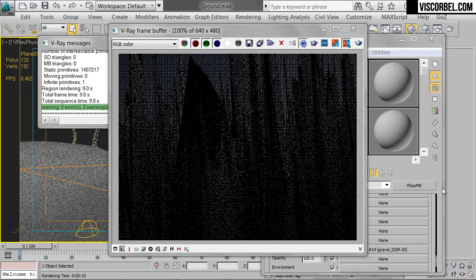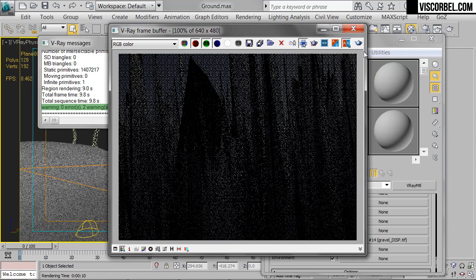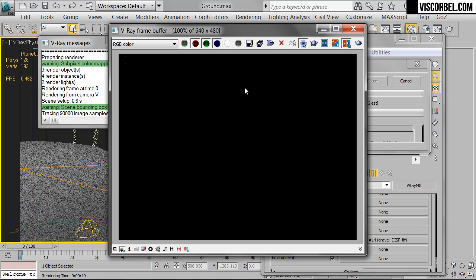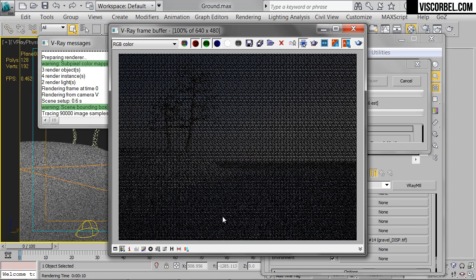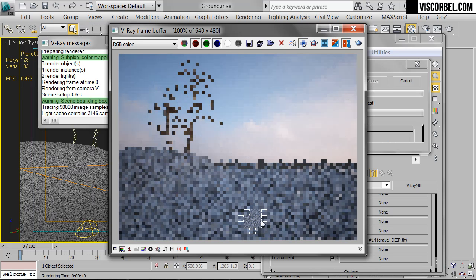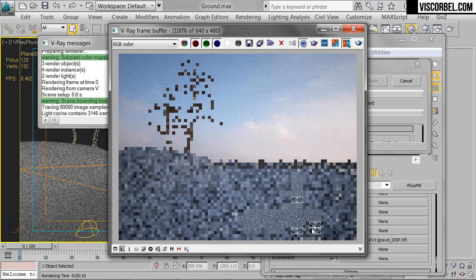Alright, forgot to change my displacement amount. I'm gonna stick with 3 for now. Looks like a crazy futuristic city. Alright, that's better. And you have this little gravel all over the place. And it looks pretty realistic and casts shadows correctly since it's displaced and not just a simple bump.